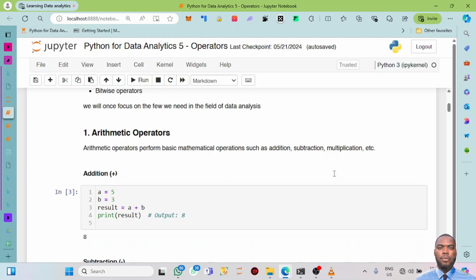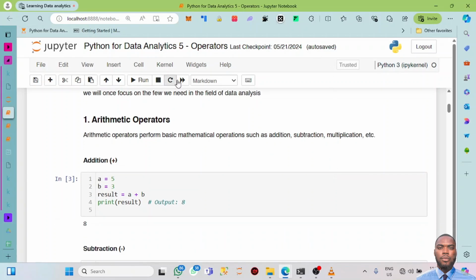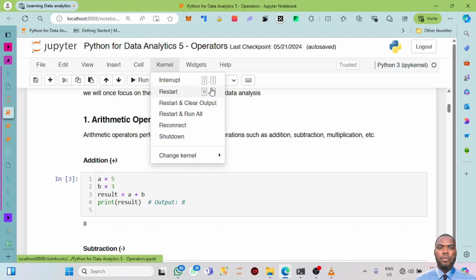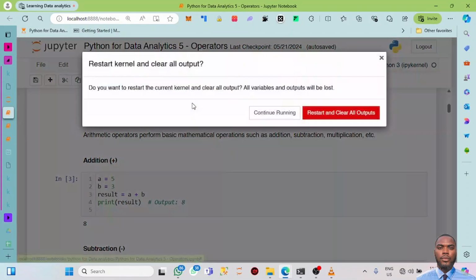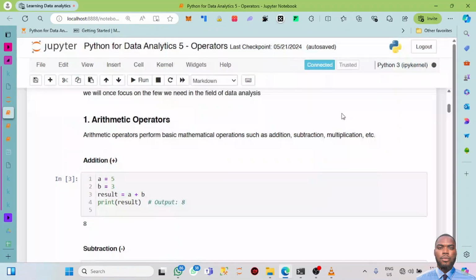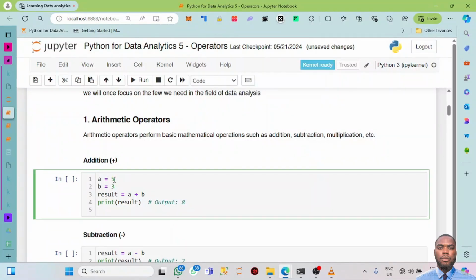To use the addition operator, what you simply need to do is get your two values. Say A is equal to 5 and B is equal to 3. Then do a simple addition using the addition symbol, which is the plus symbol. When we run this, we are going to get the sum of these two values, which is going to be 8.